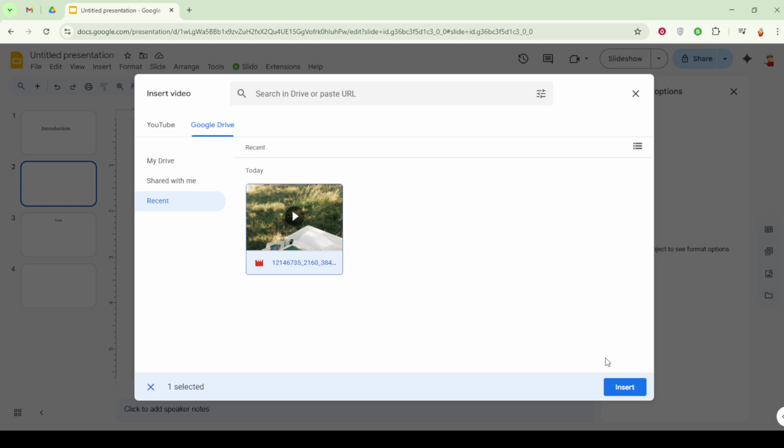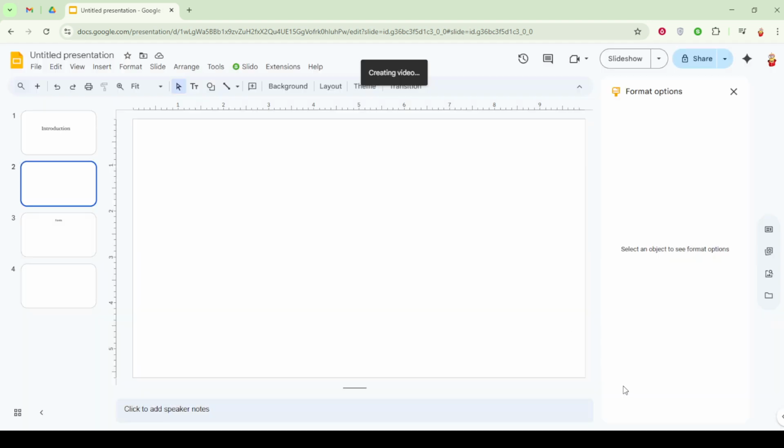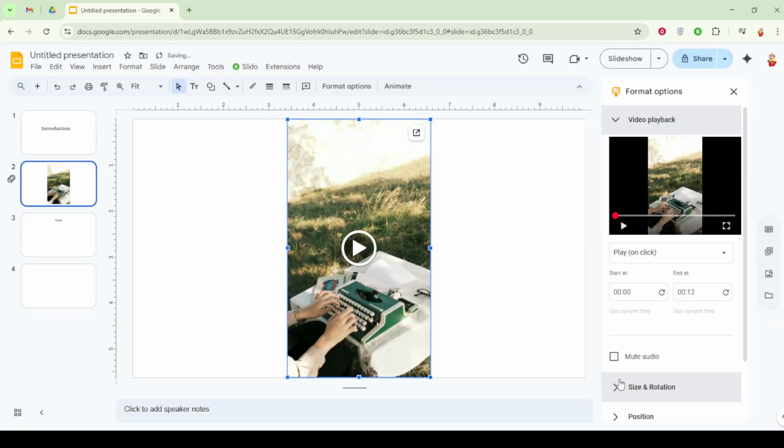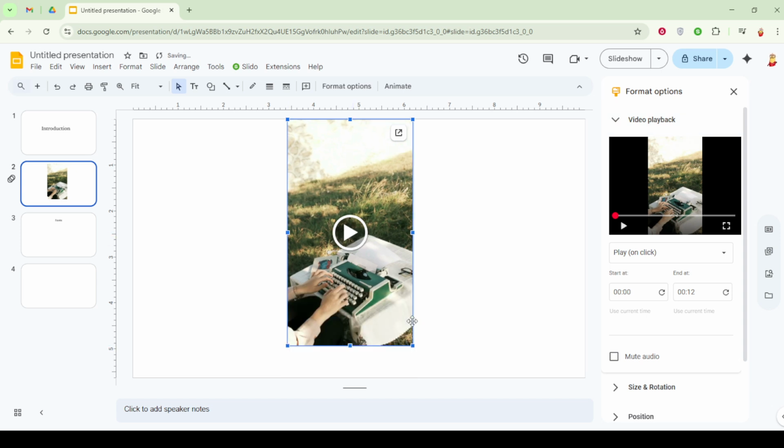Now, with the video placed on your slide, you may want to adjust its size or position to fit neatly with your slide's design. Simply click and drag from the corners of the video to resize, or click and hold to move it around the slide. Make sure it's positioned just right for maximum effect.